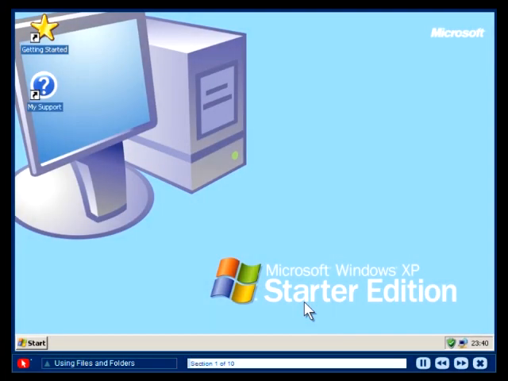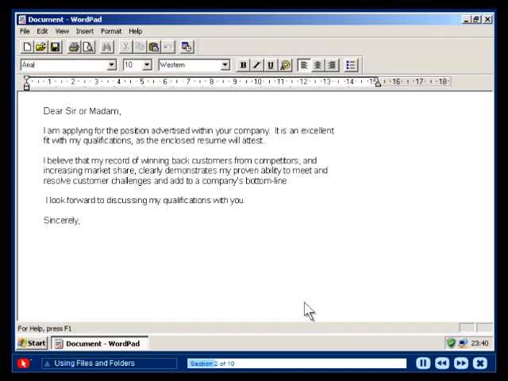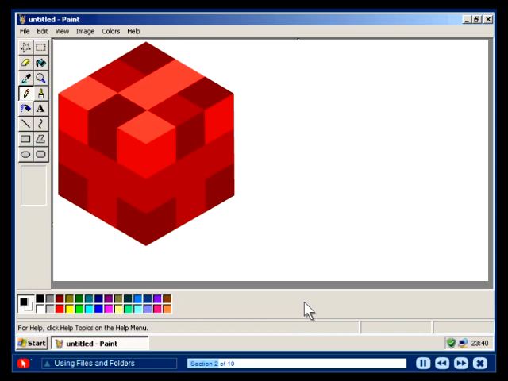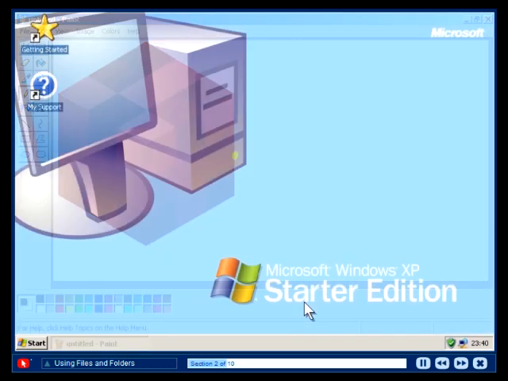Most of the tasks you will want to perform with Windows XP Starter Edition involve working with files and folders. Just like an office, your computer allows you to organize the files you create in folders. Whether you are writing a letter or creating artwork, you will want to save your work as files and store your files in folders on your computer.